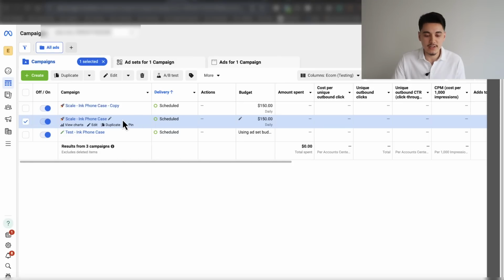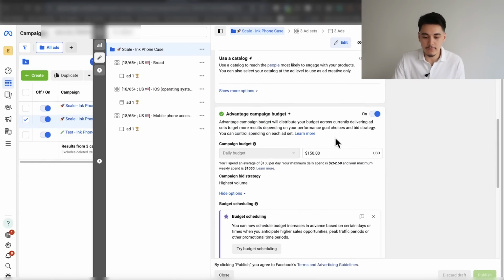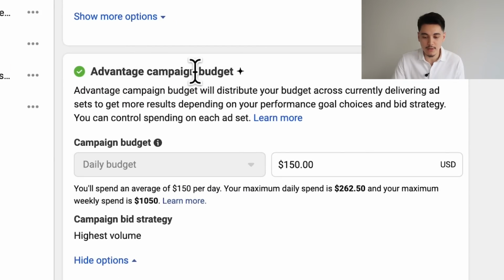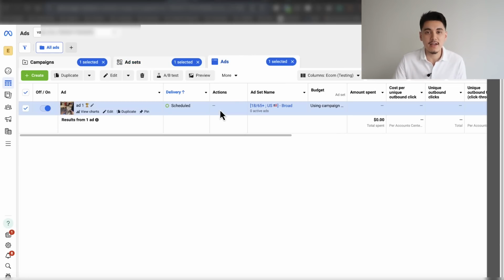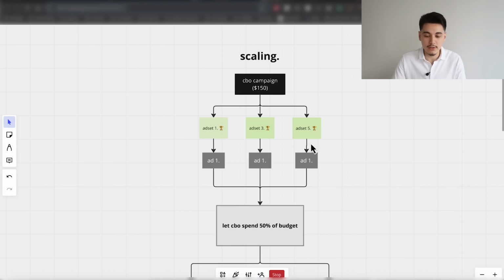And basically all you want to do is set up a brand new CBO campaign, and you'll be able to do this if you just go on the campaign level. You're going to see an option that says Advantage Campaign Budget, and then you're going to set it to a budget of $150. Inside the CBO campaign is going to be all of the ad sets that got me at least one purchase from our testing campaign. And within each of these ad sets is going to contain my best ad that got me a purchase within the testing campaign.